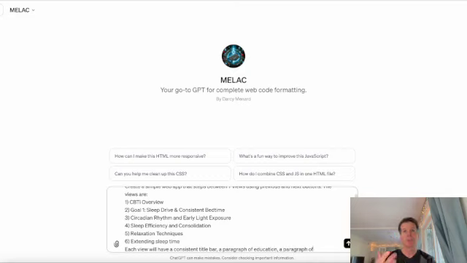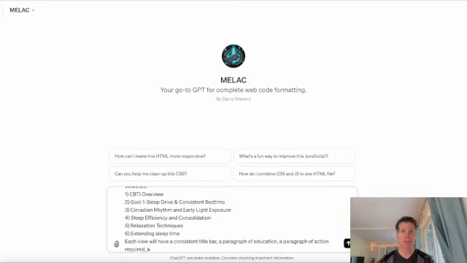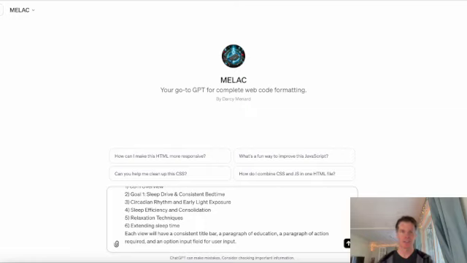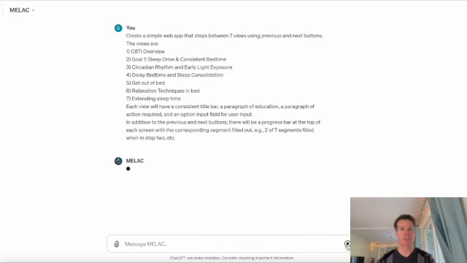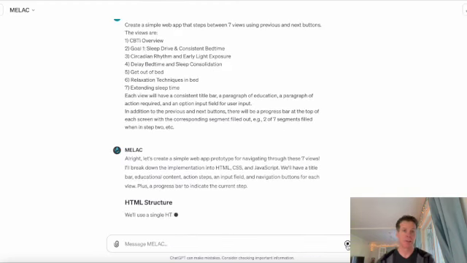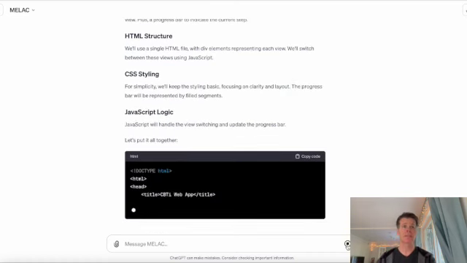I also gave it a little more information. Each view will have a consistent title bar, a paragraph of education, a paragraph of action required, and an optional input field. I think it forgives you typos. And then in addition to the previous and next buttons, there will be a progress bar at the top just to keep track of it. So I gave it a brief paragraph of instructions that I might tell a developer, a human. And let's see what it does.